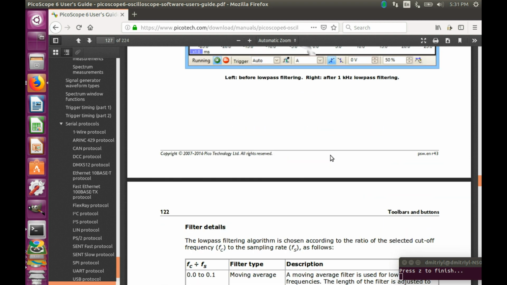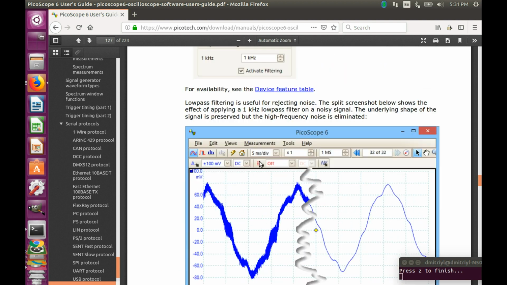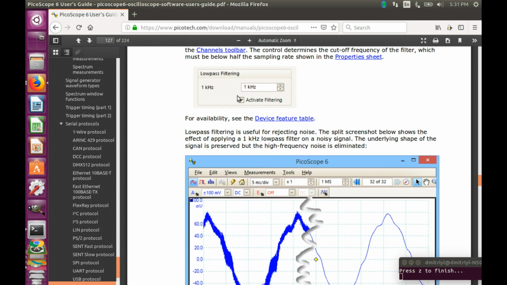In the detailed descriptions, you see that they can use different filter types depending on how the frequency that you set is related to the sampling rate. For many situations you will be in this situation where the frequency is going to be much less than the sampling rate, in which case the filter type is going to be moving average. So this is a very useful feature, and compare it to that feature that we discussed a little bit before, the bandwidth limit. That one was setting the bandwidth limit for all channels. This one, you can do the filtering for each channel separately.